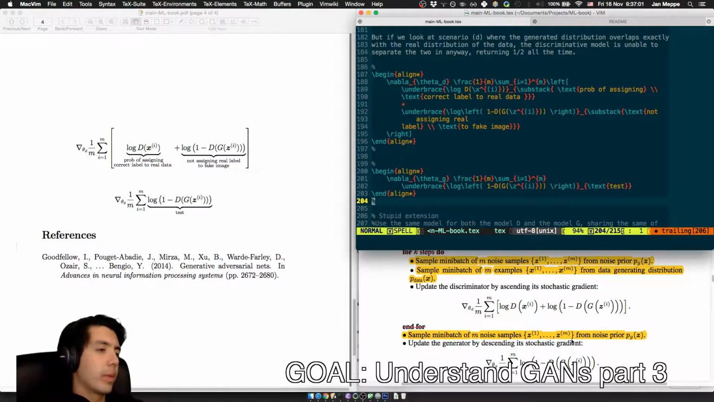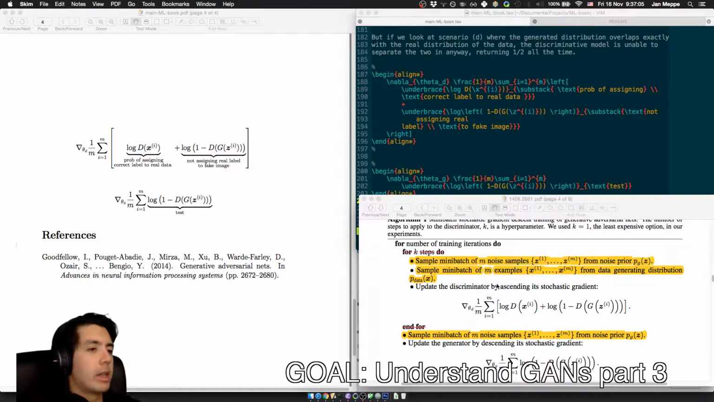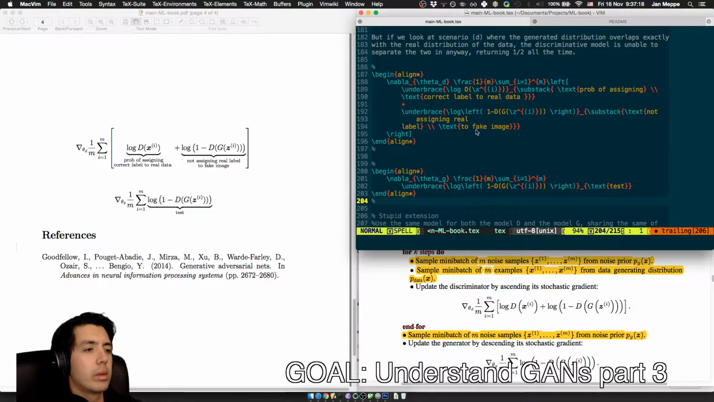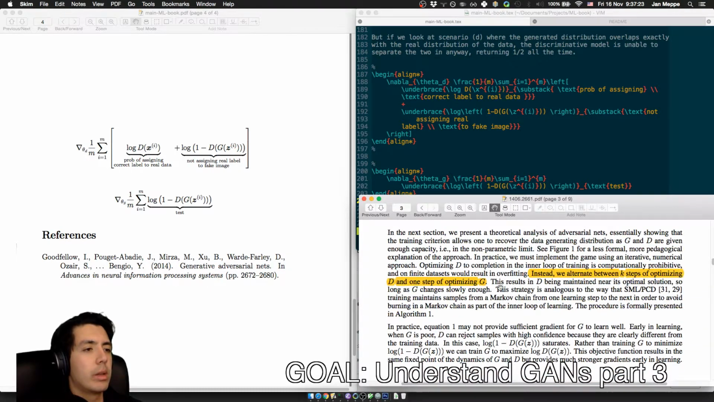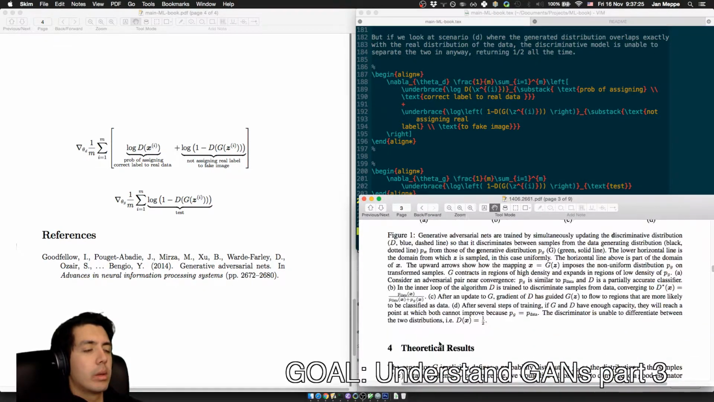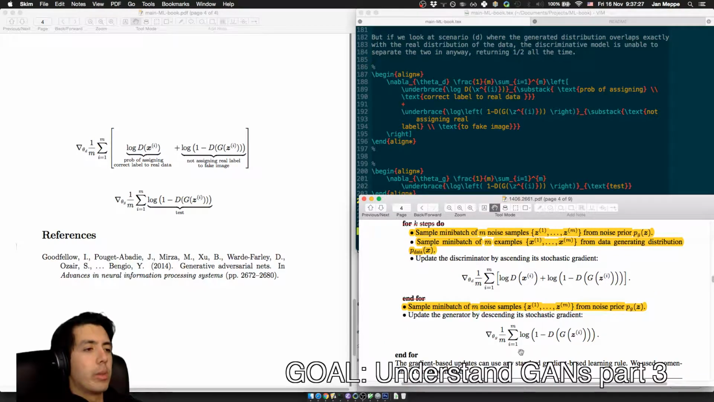This is by ascending. Update discriminator by ascending, and this is update generator by descending. So we kind of want to do minus this, because the generator minimizes, right? So we want to minimize this. Or you want to maximize.